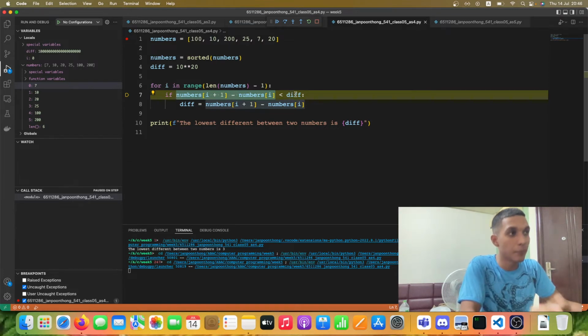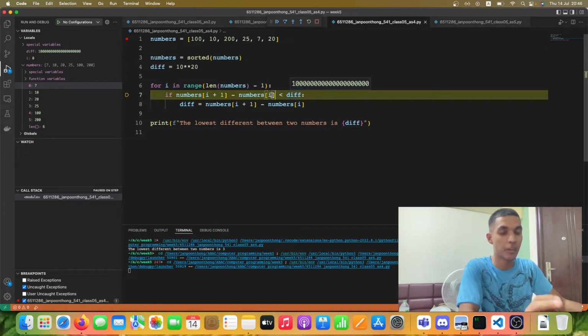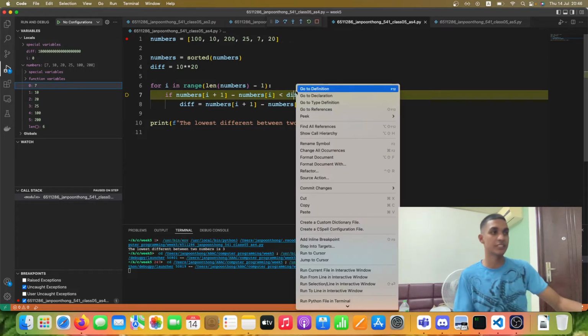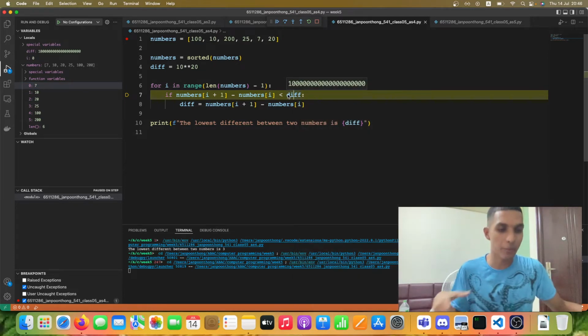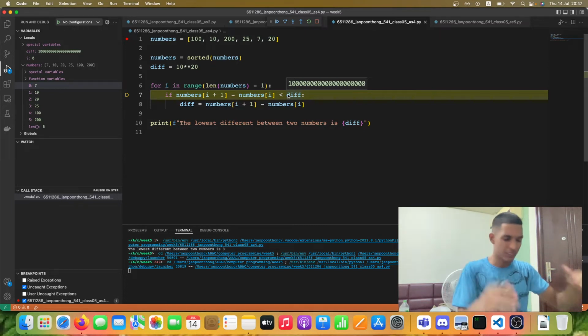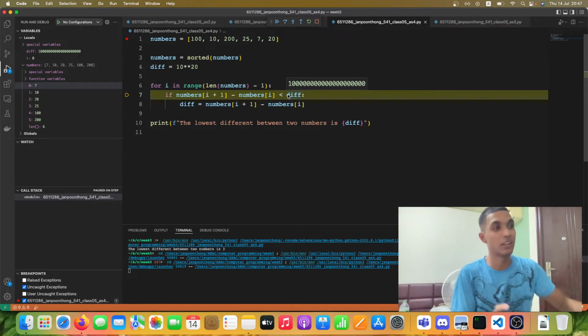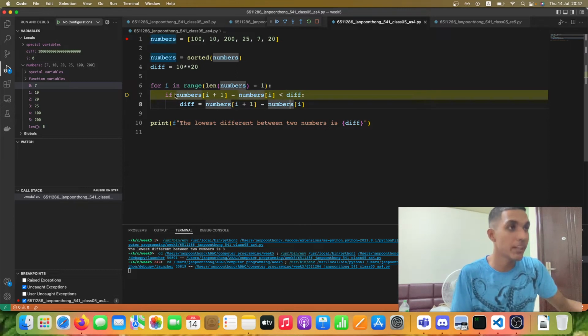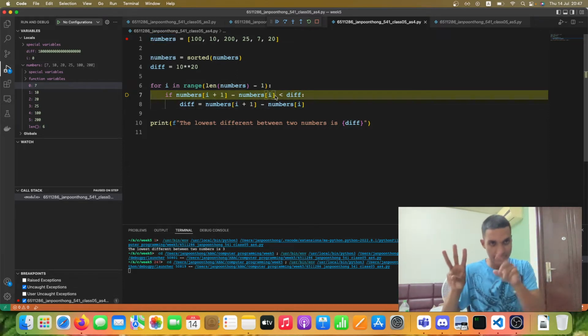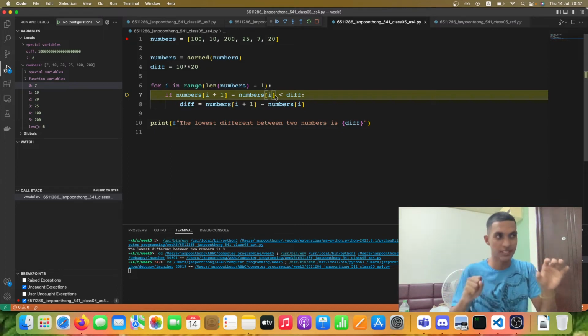So essentially the diff was 1 billion, right? You remember 1 billion. So this is just a boilerplate. You just start with it because you want to compare with some number so that you know which one is the smallest difference. So 3 is less than 1 billion. Yes, because 3 is less than 1 billion.